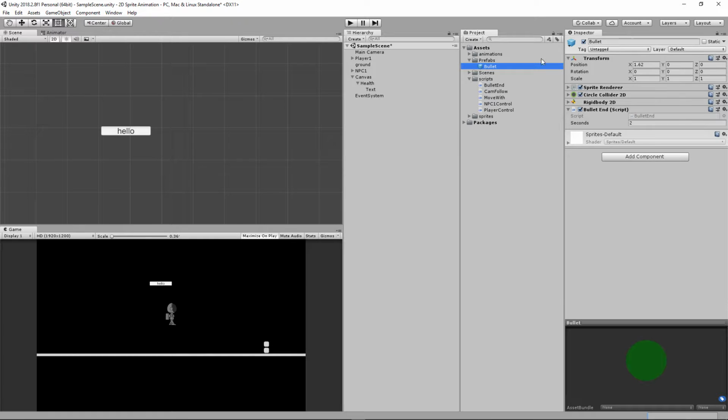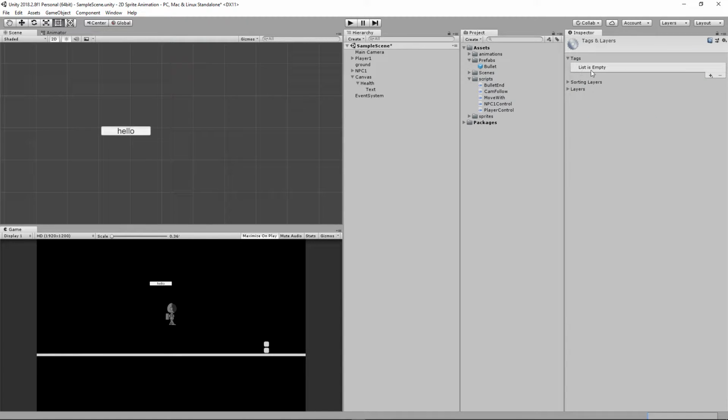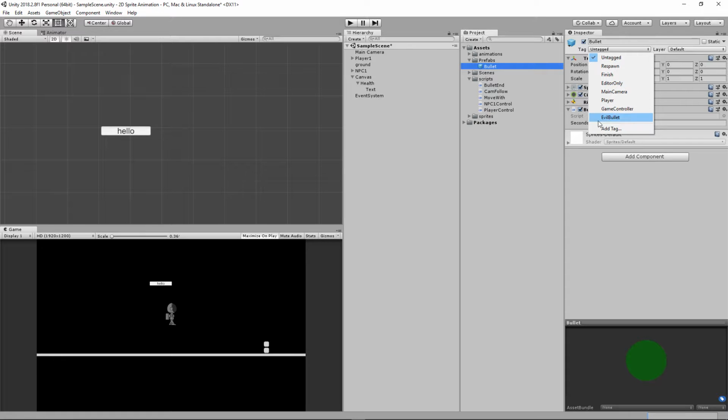So I'm going to add a tag to this bullet here. So it's untagged at the moment, so I'm going to go add tag. It says list is empty, so we'll call this evil bullet, and I've given it a capital B for bullet, and that's important because we'll have to name it specifically. So you can see here it's now in my list, so evil bullet. So we're going to reference that. We're going to say if we're hit by that, then lower the score, not just if we have a collision. Otherwise, every time we climbed on an obstacle or hit the ground, we'd lose health, which again you may want, but most of the time you won't.